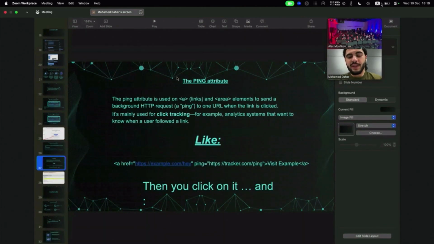Now, let me tell you about the ping attribute. The ping attribute is used on an anchor element to send a background HTTP request, which is a ping request, to one URL once the link is clicked. It's mainly used for click tracking, for example, analytic systems that want to know when a user followed the link.